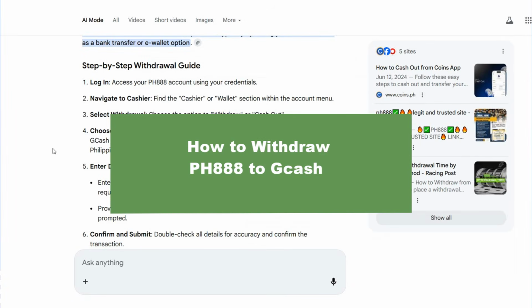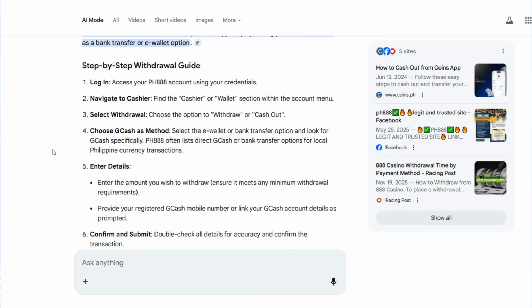This time we check how to withdraw PH888 to GCash. So the first one is the withdrawal guide. Number 1. Login access to your PH888 account using your credentials.